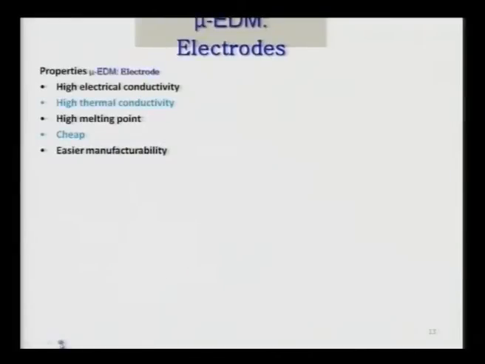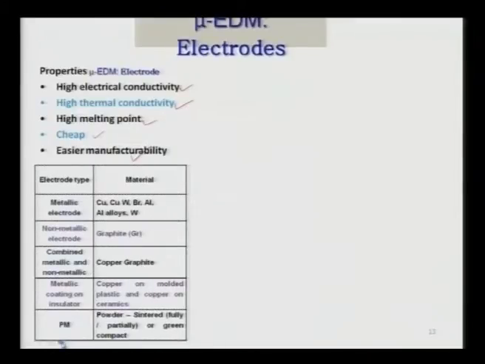You can prepare micro EDM electrodes. Properties of the micro EDM electrode: it should have high electrical conductivity, high thermal conductivity, and high melting point. It should be less expensive, and manufacturability should be easy, so that you can make electrodes of different shapes and sizes. Electrode type and material are given here.